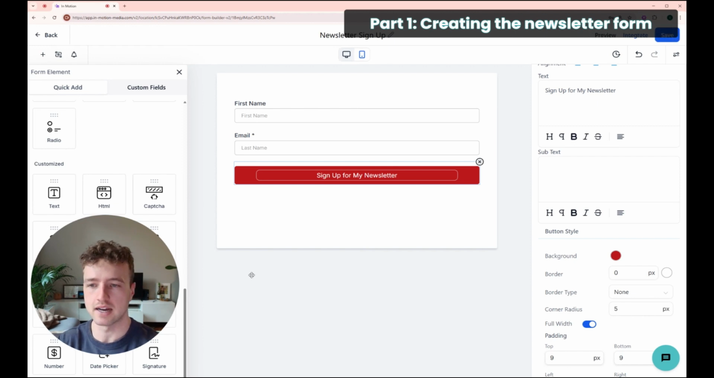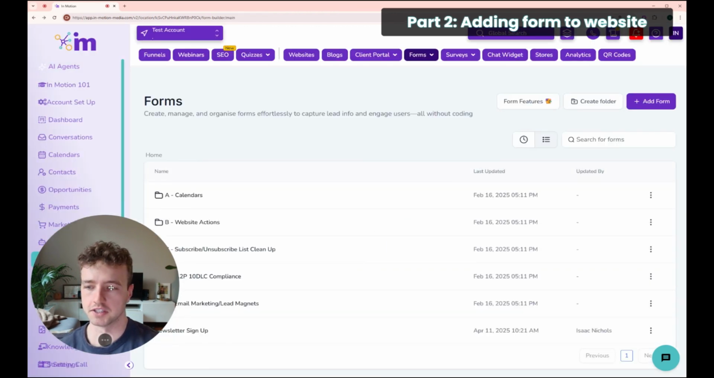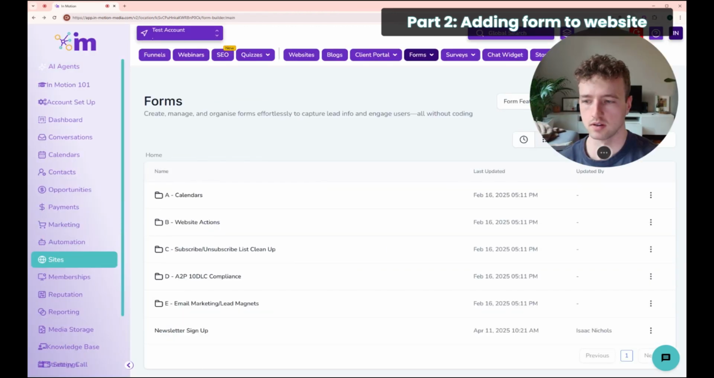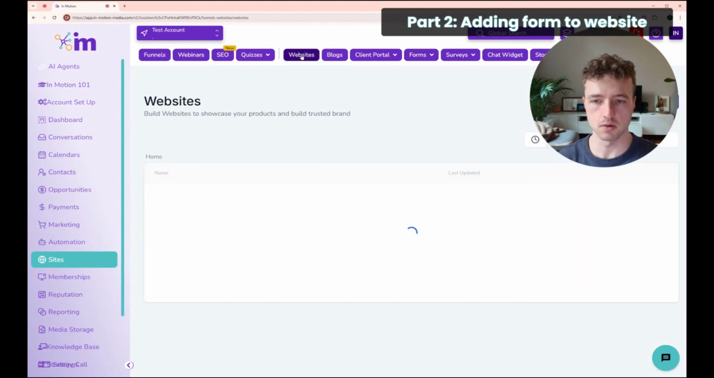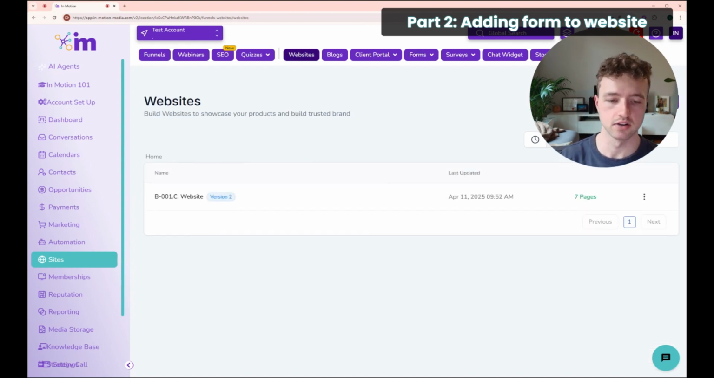We've built the form. We now need to put this form on a website, on a funnel, wherever we want to put it. So now we can go back and you can see now in your list of forms, we now have the newsletter sign up. So now what we're going to do is go into the place that you want to add your newsletter form, whether it's a website, a funnel, a webinar page, whatever it is. This is how we're actually going to add it.